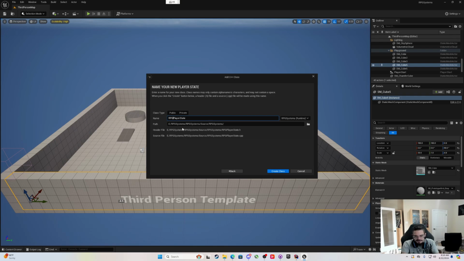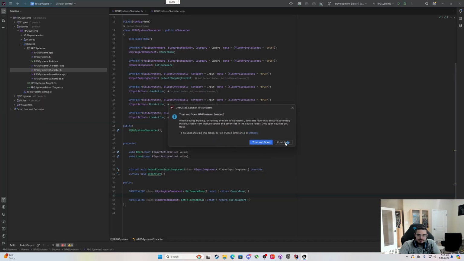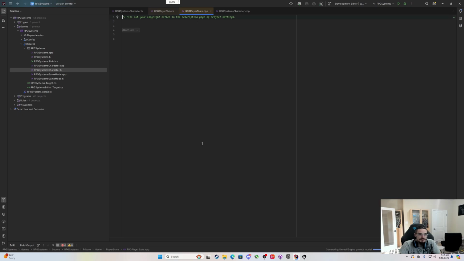It's also replicated by default in the engine, so there's a bunch of stuff already handled for the replication for the player state. Just putting it on here is a free mechanism to handle the ability system and the attribute set. So we're going to make the RPG Systems source public. I split mine into public and private folders, and this is going to be in the game player state in that module. Create class. Yes, I'd like to do that. Don't open, because this will sync the project.